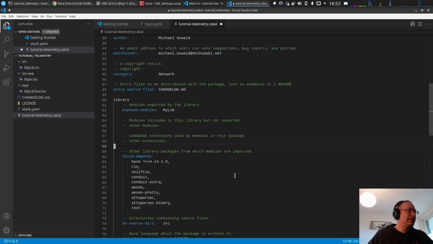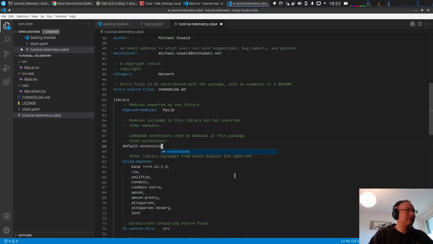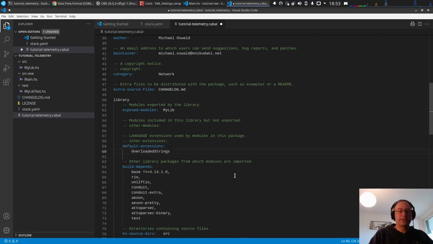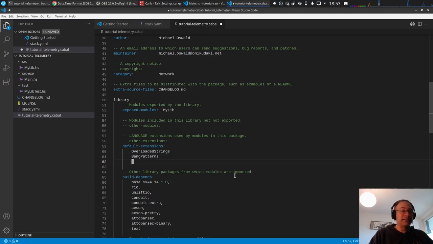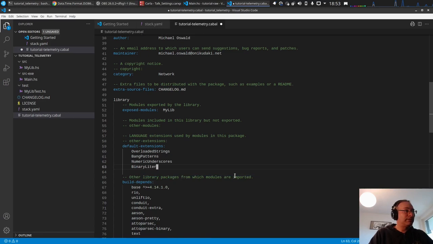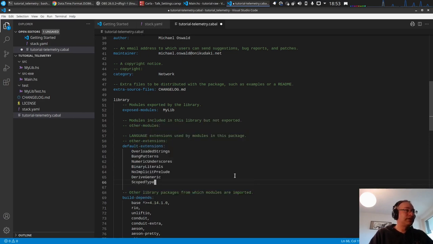Default language Haskell2010, yes. And what I also want to add is some default extensions. OverloadedStrings, so that we can use every string literal for String, Text, ByteString, whatever we need. BangPatterns we will need. Then some extensions which I really like to use for this kind of stuff is NumericUnderscores, BinaryLiterals. Okay, since we use RIO, which is an alternative prelude, we have NoImplicitPrelude. And we will use DeriveGeneric probably. Maybe ScopedTypeVariables. Let's see. We will add some more as we go along, most probably.